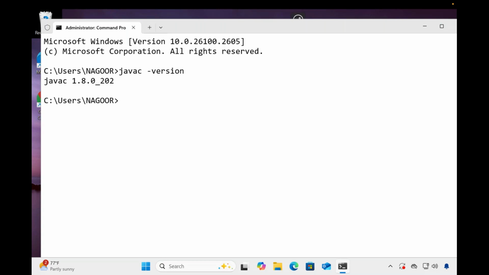Guys, now tell me, have I set any path environment variable temporarily? Come on, guys. No. Directly here we are getting the permanent setup. When I open the command prompt and provide this javac, automatically that path is picked up. The Java 1.8 version we are getting.